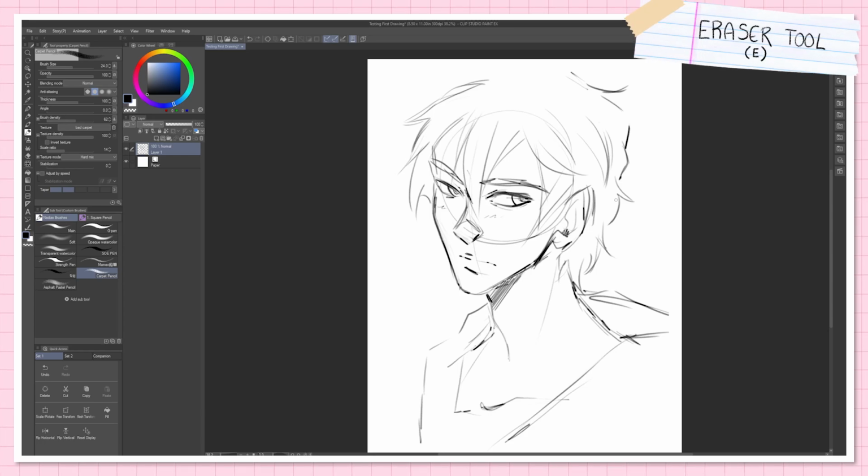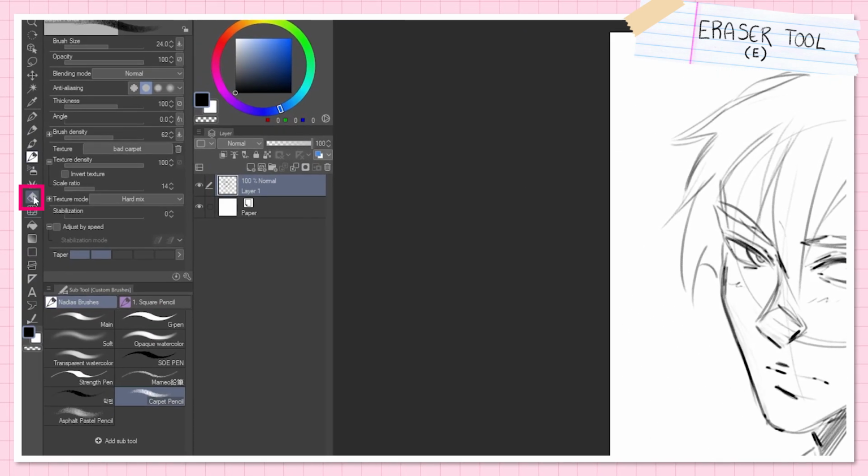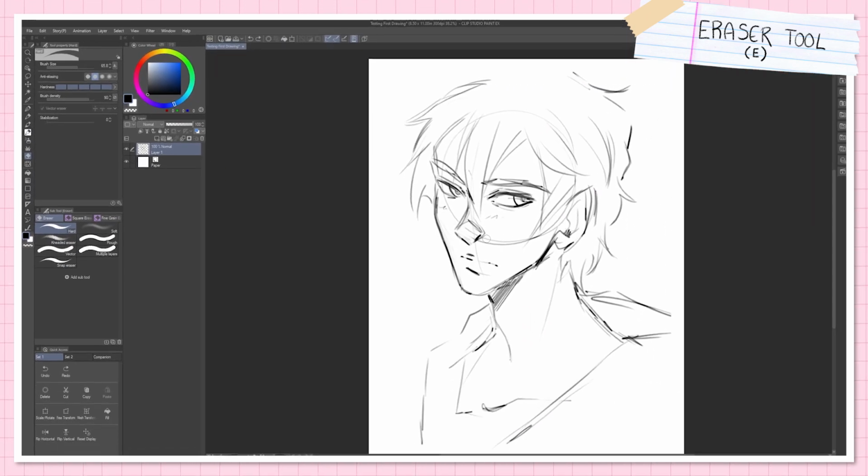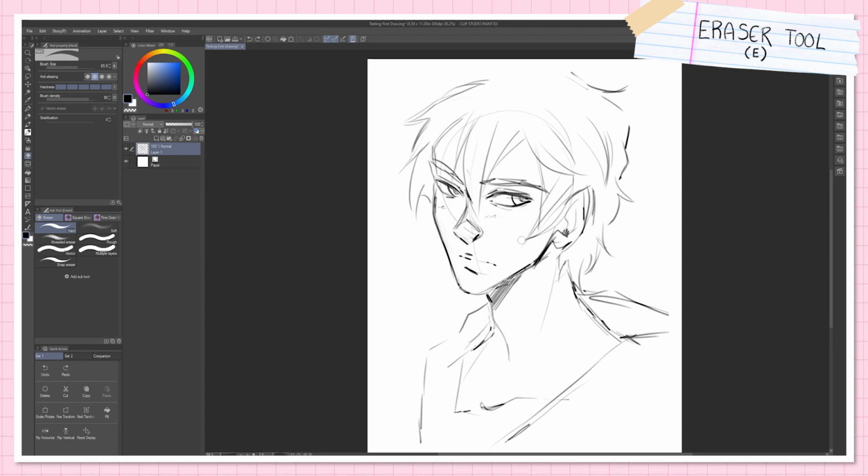The next essential tool would be the eraser, because you are bound to make mistakes along the way, unless you're a robot, which I highly doubt. The shortcut for the eraser is typically E. Either press E or pick the eraser from the tool menu. The eraser does exactly as you would expect. It erases stuff! Like with the brush, you can change the eraser size, and in Clip Studio Paint you are even offered a bunch of different erasers to choose from.